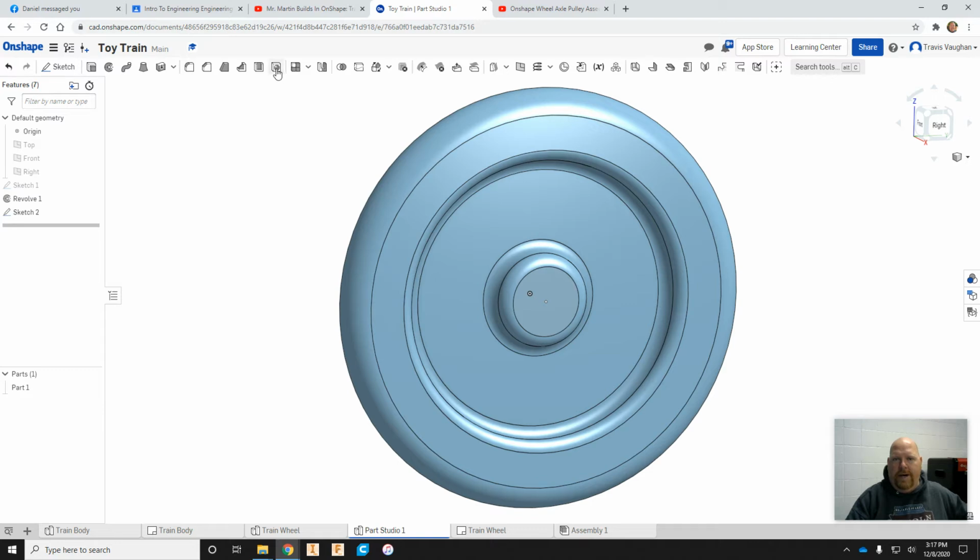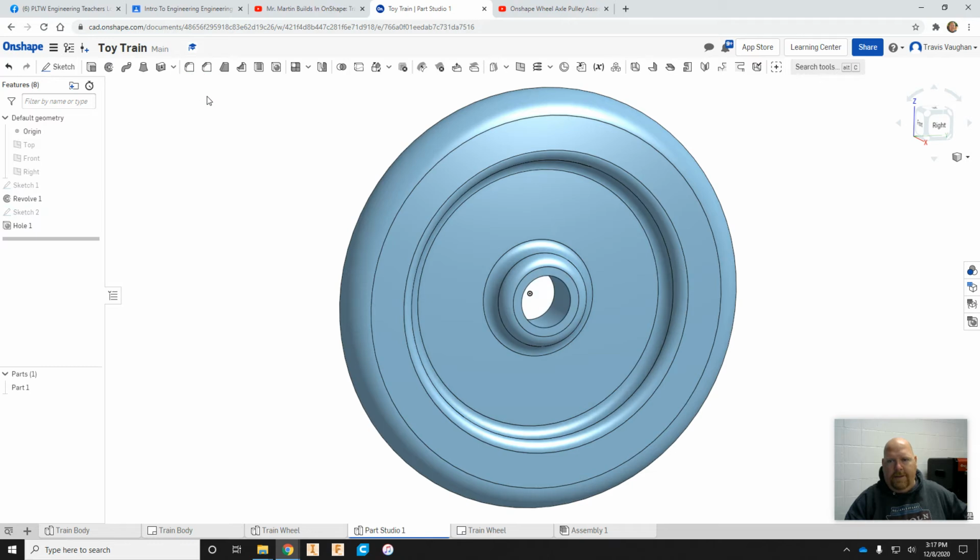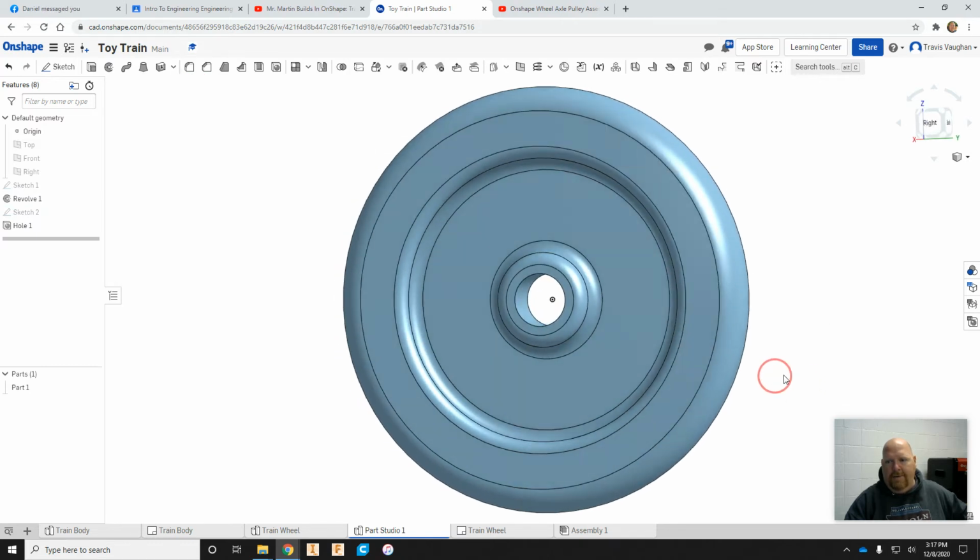I'm going to choose my hole tool up here at the top, and I'm going to click that point. And when I do, I'm going to tell it that the diameter of my hole is 0.28. And I don't want it to be blind. I want it to go all the way through. So 0.28 inches in diameter all the way through. Click that checkbox, and we've got our hole.